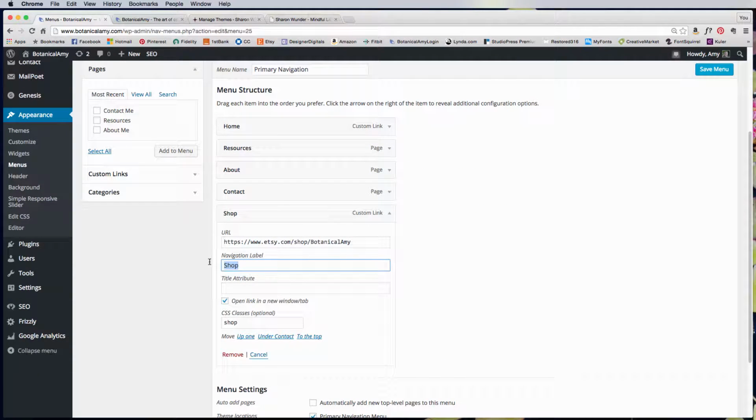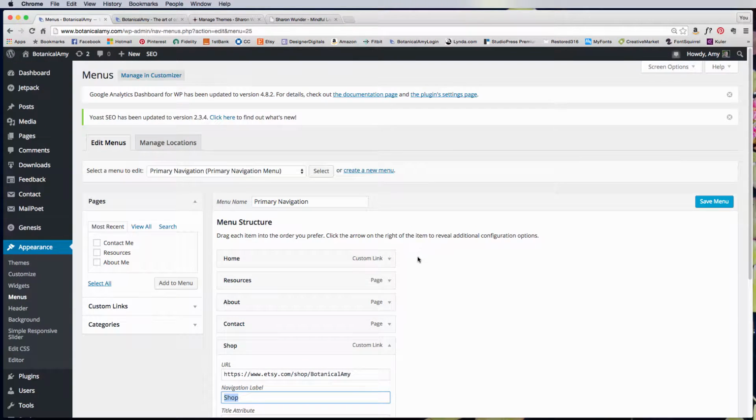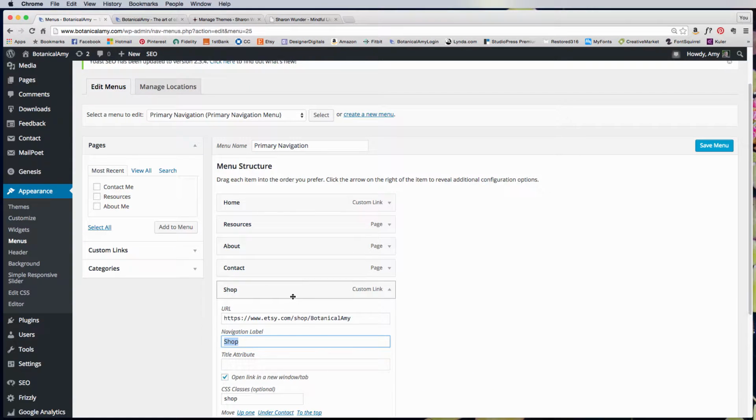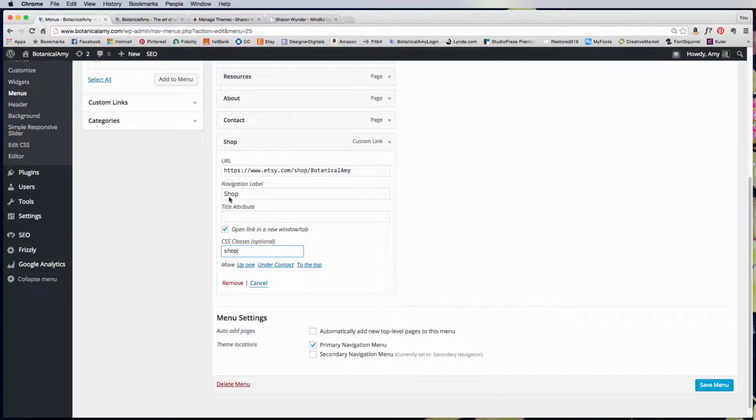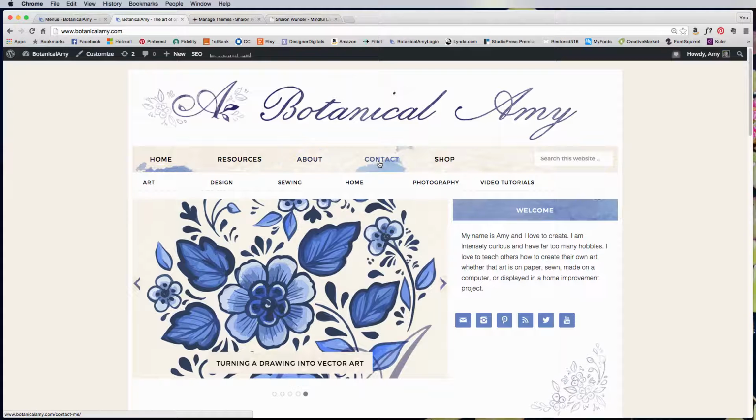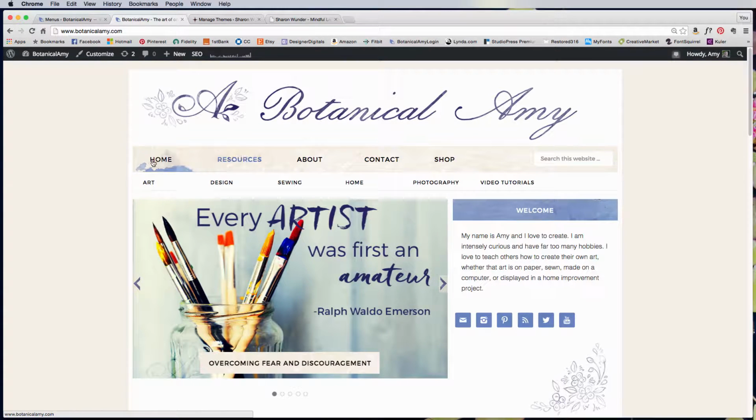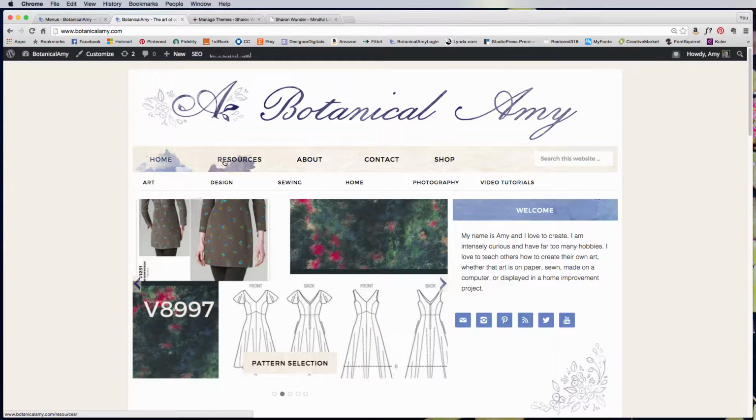I also have some special features here, this navigation label. Navigation label is just what it says, the label. This CSS classes, this is that code again that makes it look a certain way. That is how I made these hovers. Do you see how I get these images that change as I hover over it? I added a class to each of these little navigation pieces so I could do some special things to it.